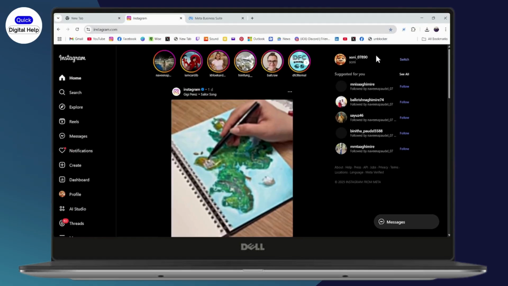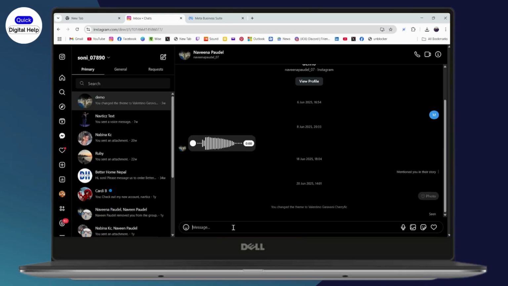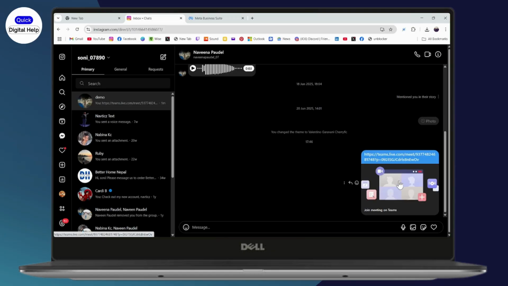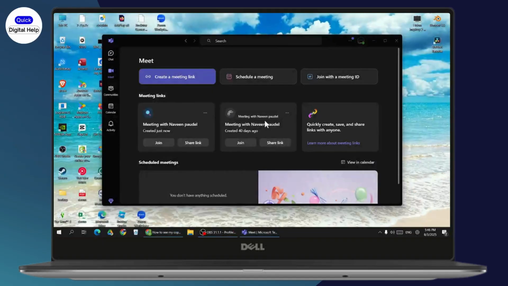And once you're on your interface, you can just simply go with messages and paste the link. After pasting the link, you can go with send or enter, and if the other person taps on that link, they will be joined to that meeting. So that's how you can create a meeting on Microsoft Teams.